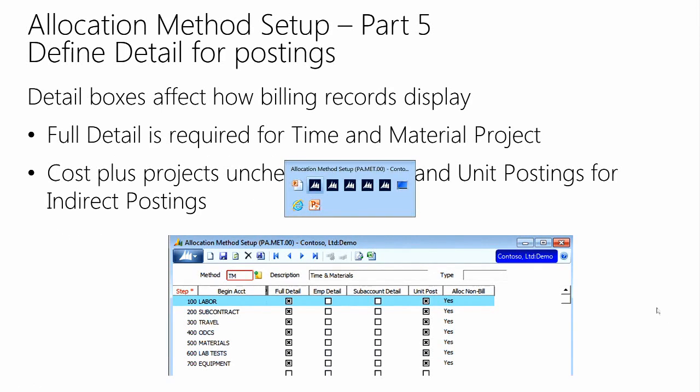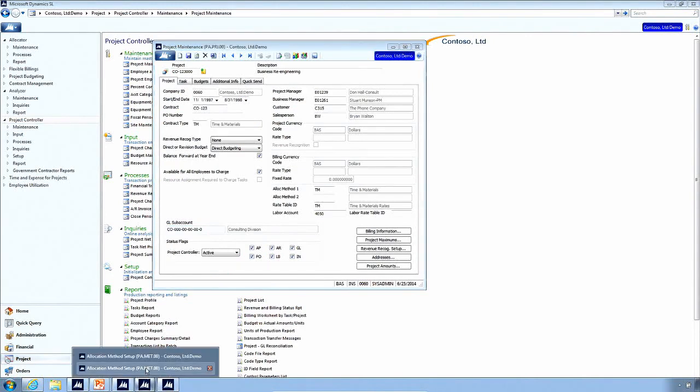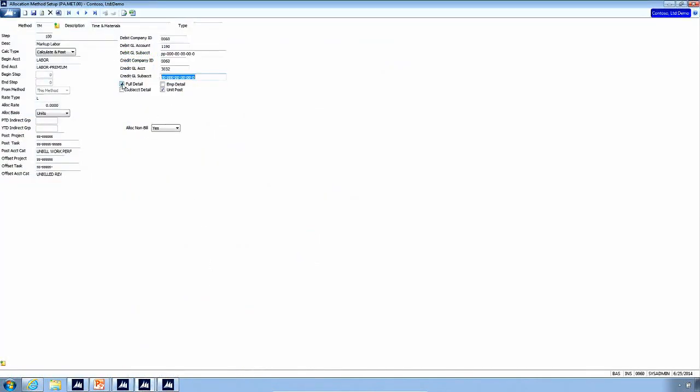I want to also show we have the full detail box, which if it's labor on the source record, then it will show as labor on the invoice. In addition to that, though, we can also send over the employee detail, like the employee name and things like that, and their sub-account detail. And then the third thing we want to usually consider is, do we want the units to flow over to the invoice as well? So most of the time we do want that.